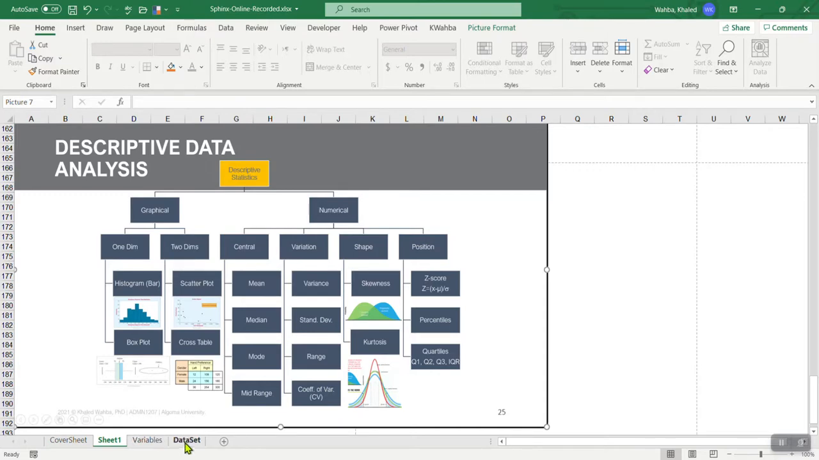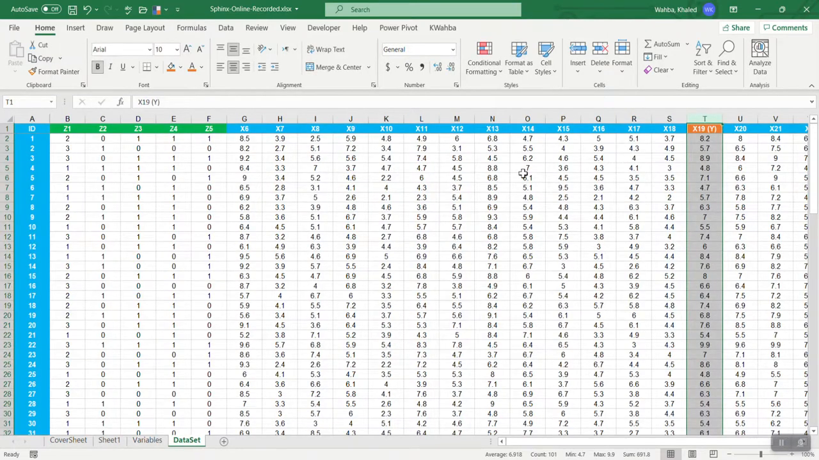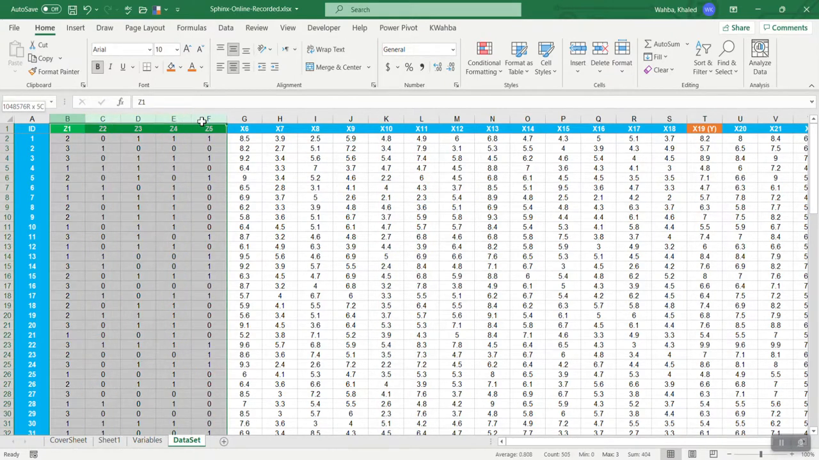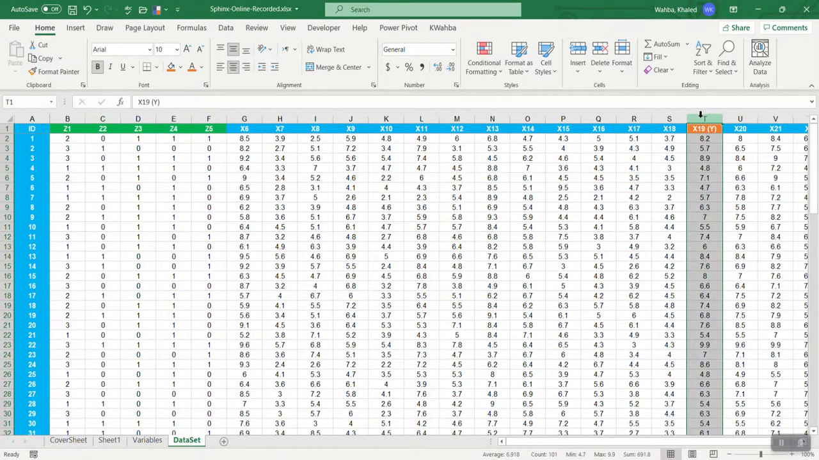Let me go ahead to the data set, and since I'm not going to start with each one separately, I want to start with the X19 first, and then I will come to show you how we analyze the Z1 and so on.